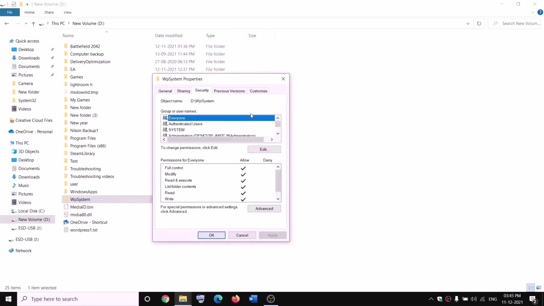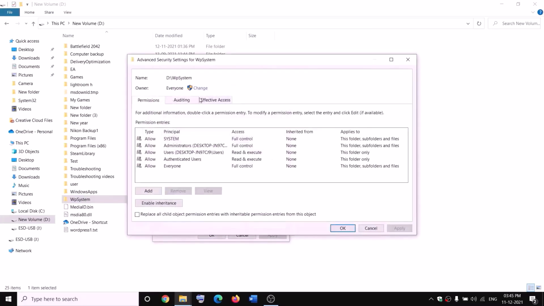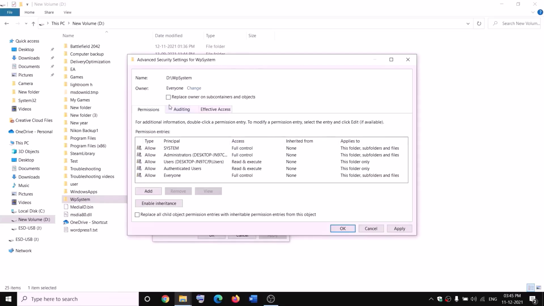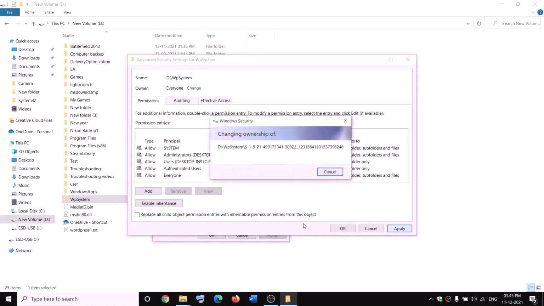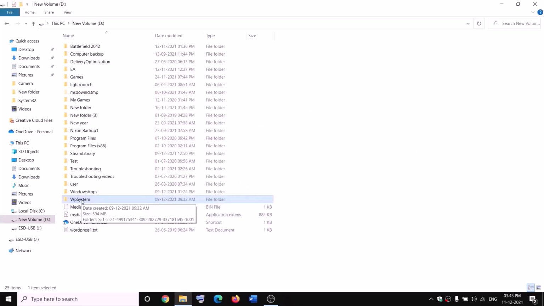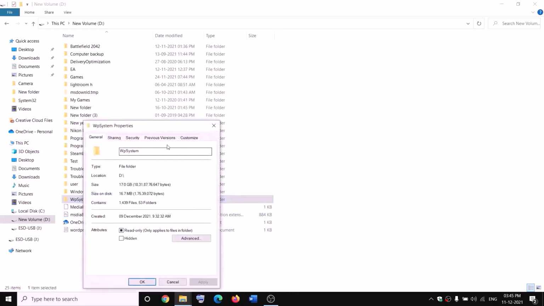We will go ahead and take the ownership of this folder. So go to security tab and then click on advanced. Now click on change over here and then type in everyone over here, and then click on check names, then click on OK. Now put a check on the box which says replace owner on subcontainers and objects and then click on apply. OK, OK, OK.